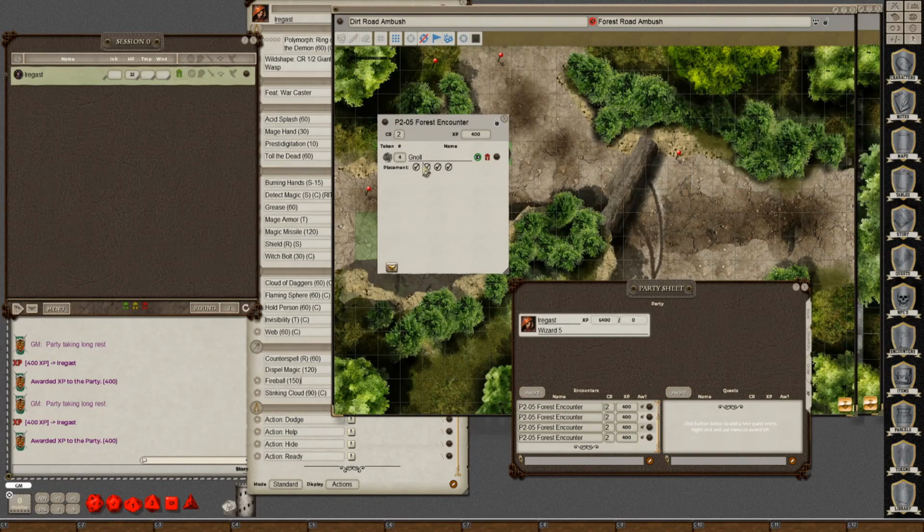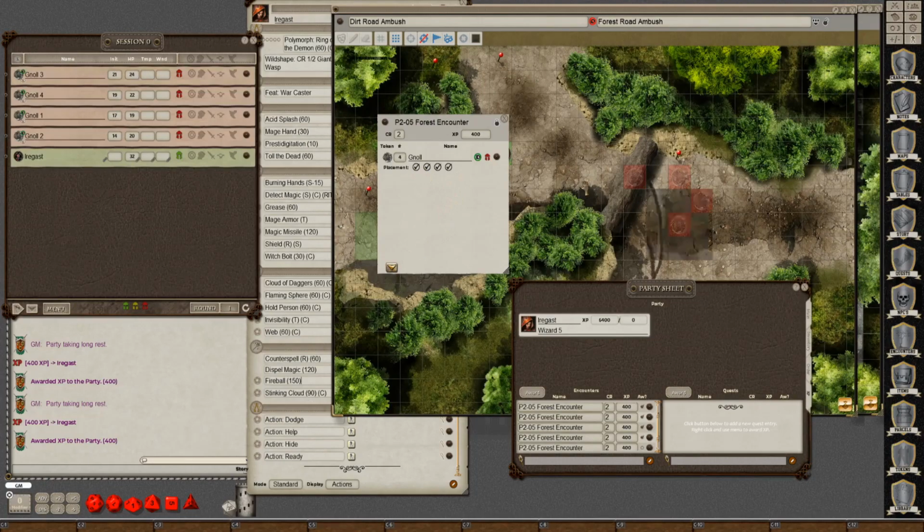Alright, so I'm going to add these buggers again. Now this time, I'm going to use the grease spell.